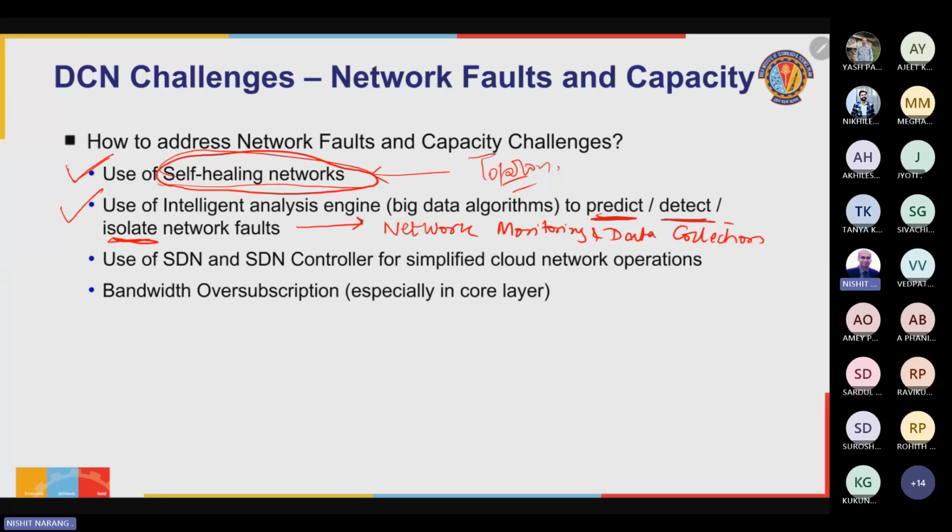Why is data center network monitoring important? Why do we need to collect so much data or statistics from network nodes? Because I can use that data to implement big data algorithms, which help me predict potential faults as they may come in. I'm already saying this part of the network, based on all data analysis, shows that it is vulnerable to failure. Before it fails, I should already address it.